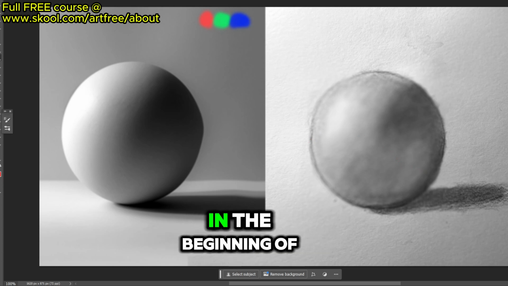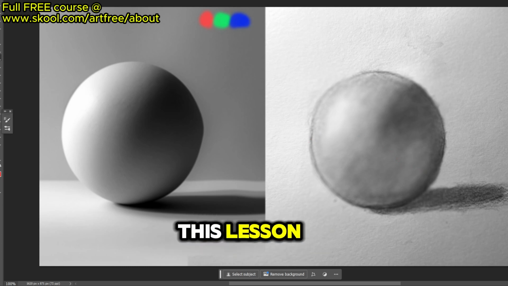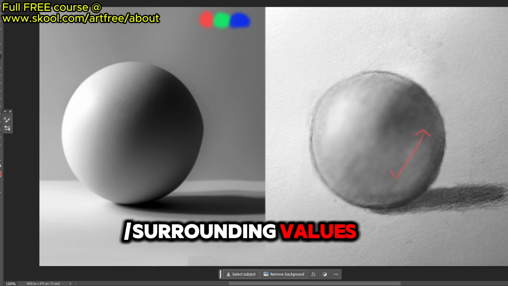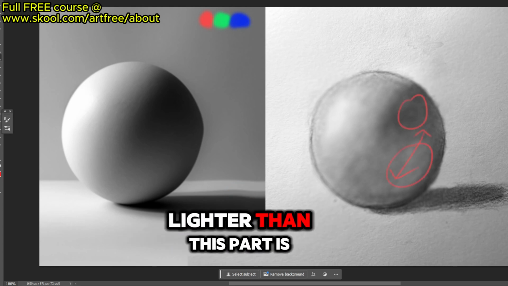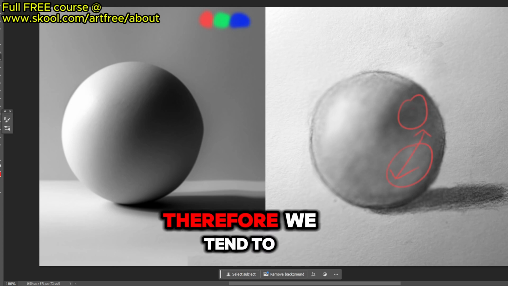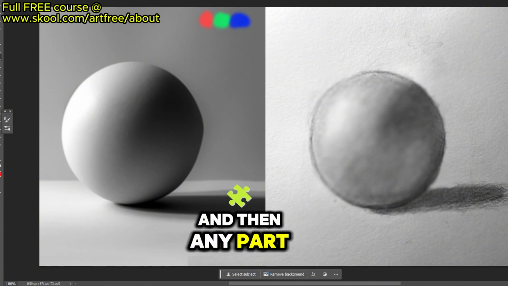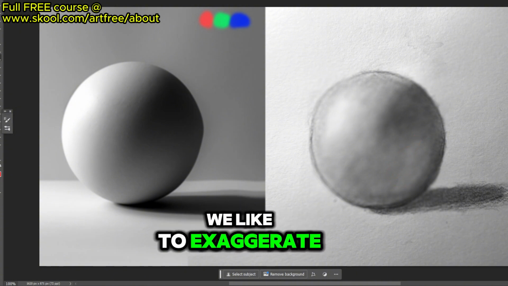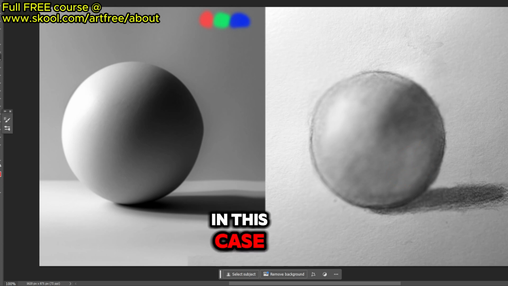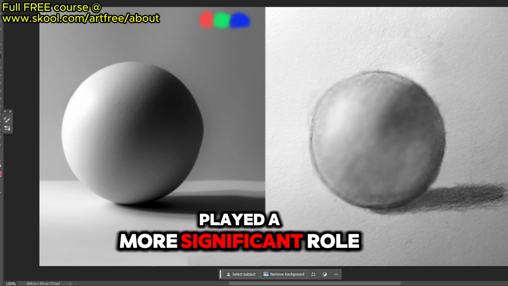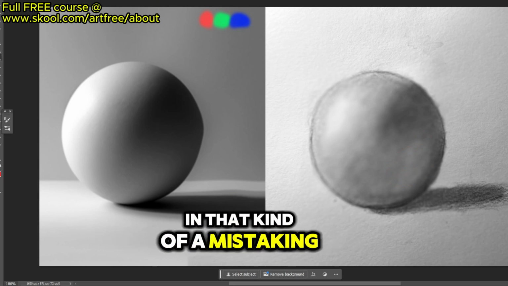What did I tell everybody in the beginning of this lesson? We tend to look at something compared to its neighboring surround values. Because this part is lighter than this part, we tend to exaggerate and make it lighter than it should be. And any part that is darker, we like to exaggerate and make it darker than it should be. In this case, the lighter part played a more significant role, a kind of mistaken bias.